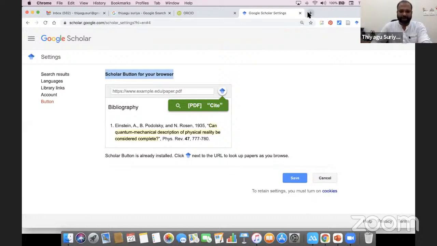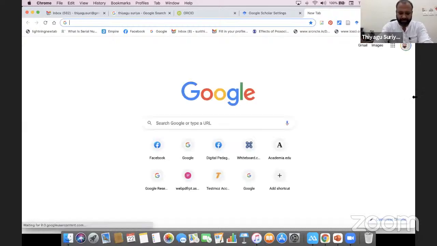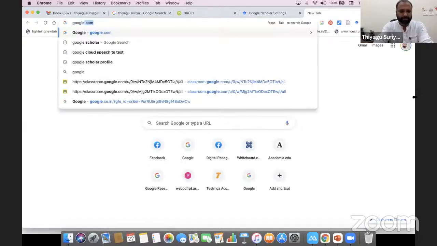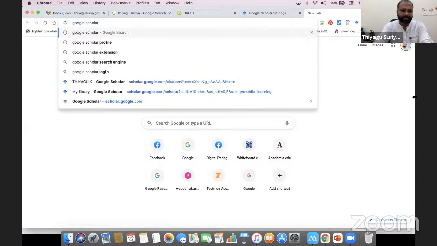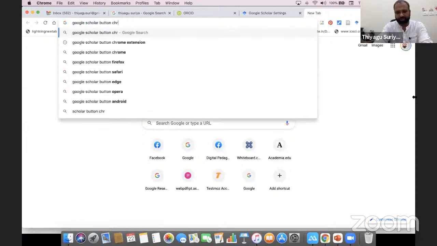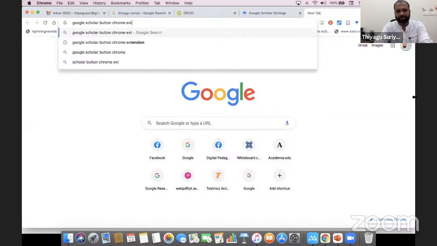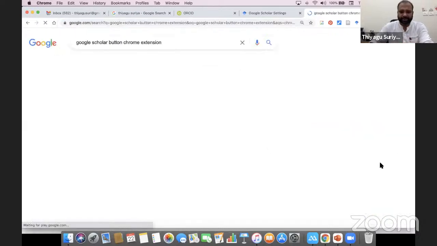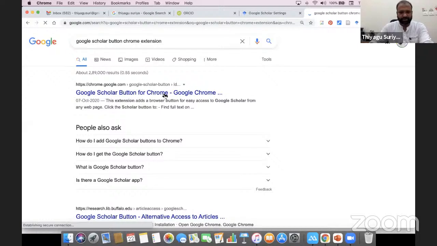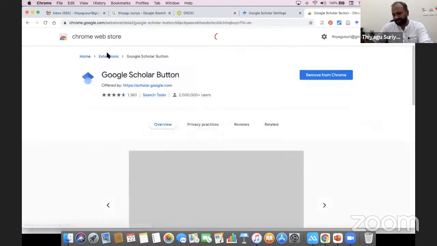Otherwise, suppose you are not able to find this one, what you have to do is go to normal Google. You can type like this, Google Scholar button, Chrome extension, and then you can install this one. So this is the Google Chrome Google Scholar button. If you go here, this is another way to install this one.